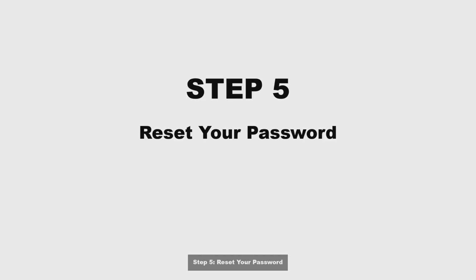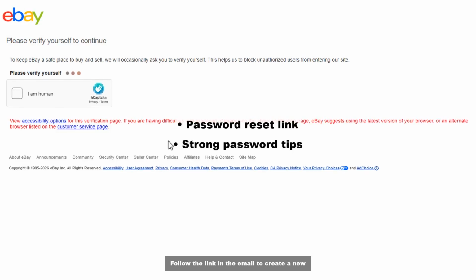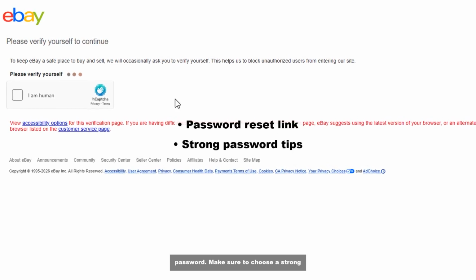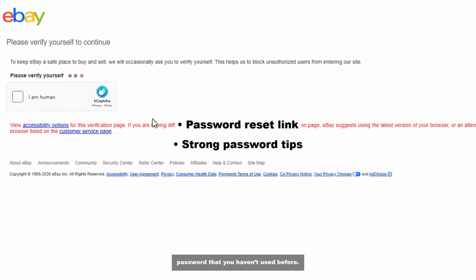Step 5. Reset your password. Follow the link in the email to create a new password. Make sure to choose a strong password that you haven't used before.